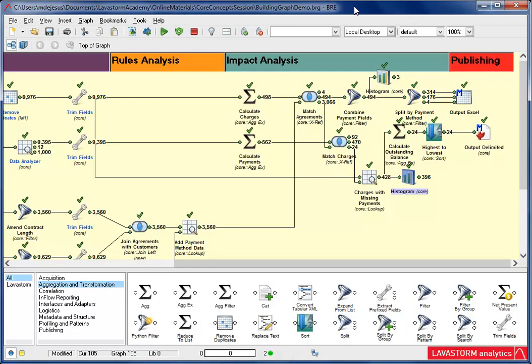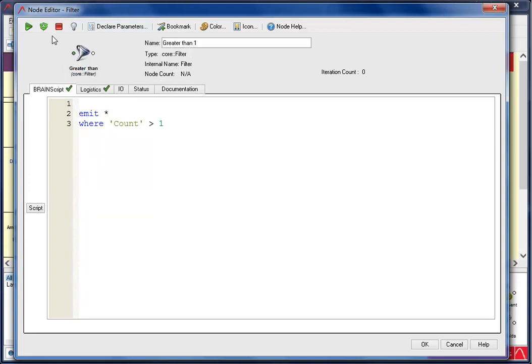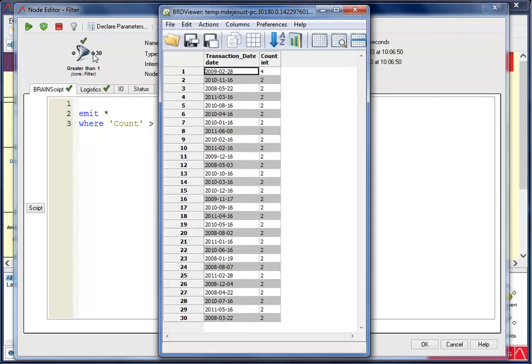Next, I want to pull out all the dates that have more than one missing payment. I can do that within a filter node. I do want to omit all fields, but only where the count is greater than 1. Now I name and run this node. If I take a look at the BRD viewer, I see only those records with more than one count.